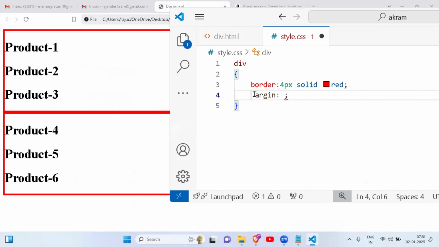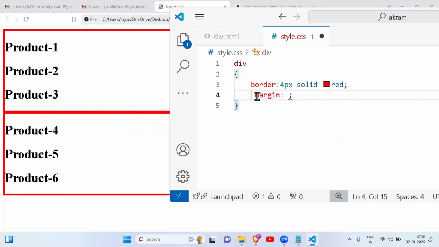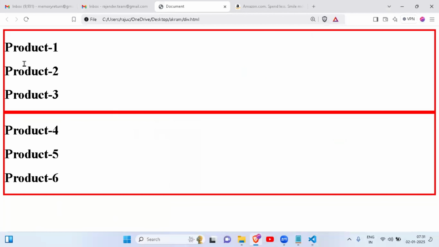Margin means left side you will get, as well as right side, top side, and bottom you will get. So for margin, what size are we using? 15 size. It's a size in pixels. Control S. You can come here and refresh.